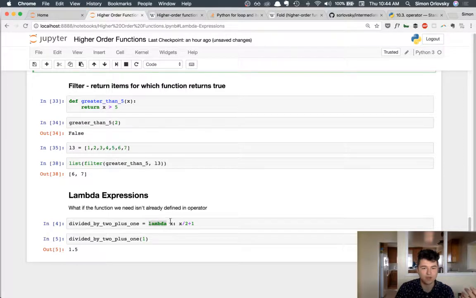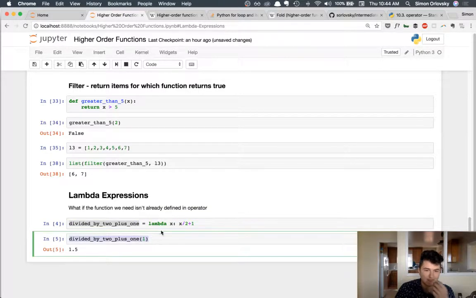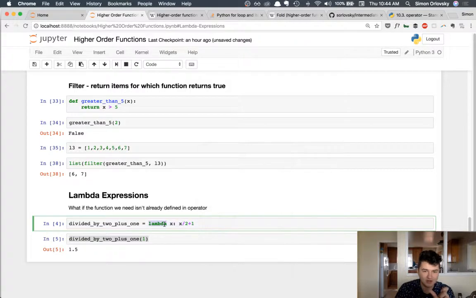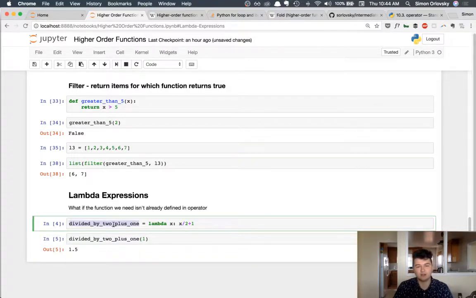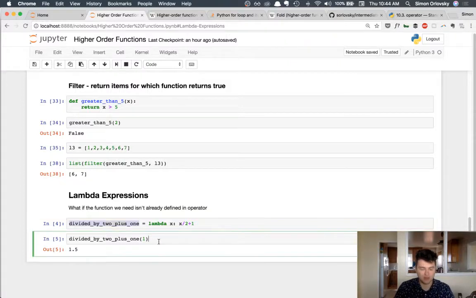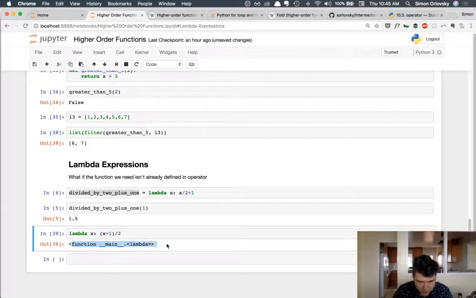For example, what if we needed a function that divided by 2 and then added 1? So we could write the expression here and it would create a function here called divided by 2 plus 1. So just to show it one more time, we could create a lambda expression right here, lambda x. So it takes the parameter x and it just, let's say, adds 1 and then divides by 2. So this one will be a little bit different. This one will be plus 1 divided by 2. And this returns an actual function.